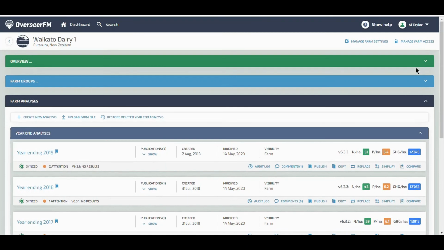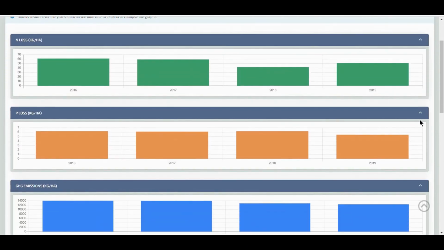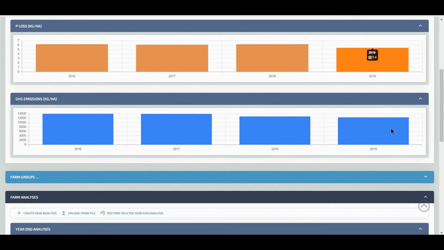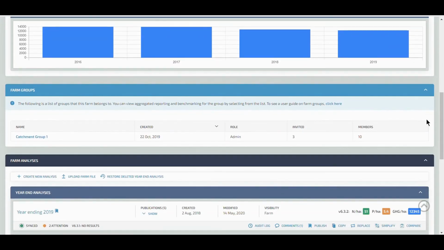Scrolling up, the overview provides us with an overview of the NP and greenhouse gas losses for individual year ends, thus providing us with a trend of changes on the farm. In the case of this farm, we can see a very slight reduction in each of the 3 losses over the 4 years that so far we've modelled. If the farm is a member of any farm groups, these can actually also be accessed from within the dashboard.